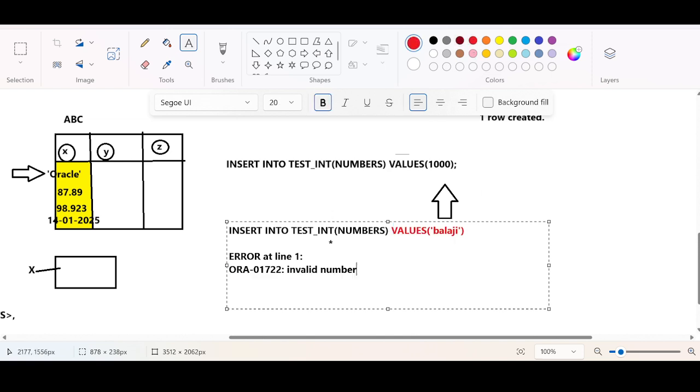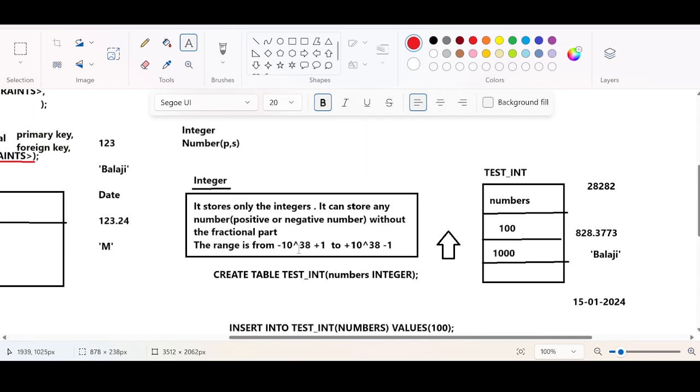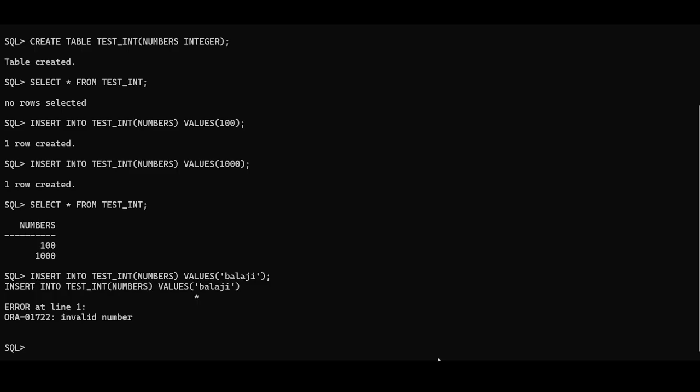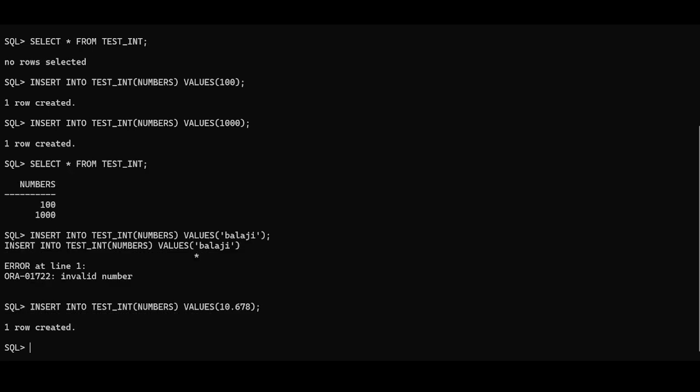So now it is confirmed that the integer data type is going to store only integer numbers. But you are trying to give something like a string value. So this is a completely invalid number. Now let us see one more thing. What if I try to insert something like this? This is meant to insert only numbers, but if I'm trying to insert a floating point number 678, now you see it is still creating a row.